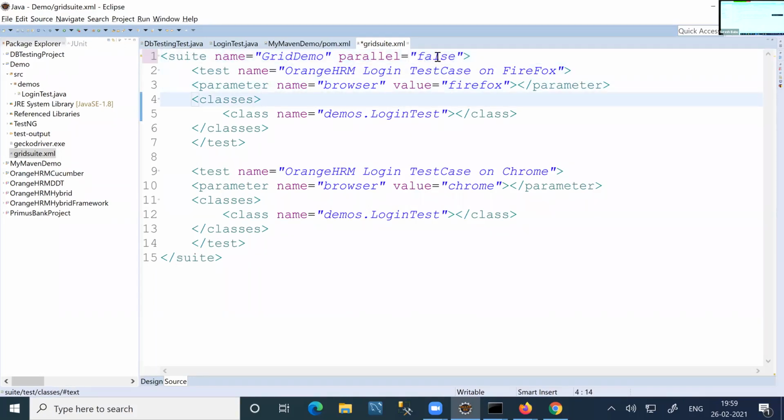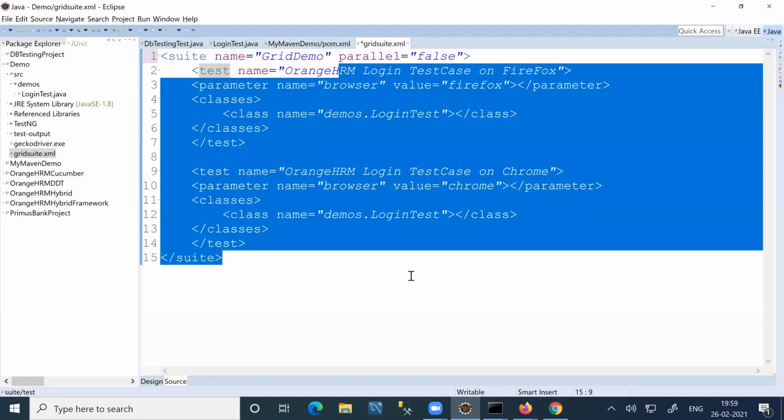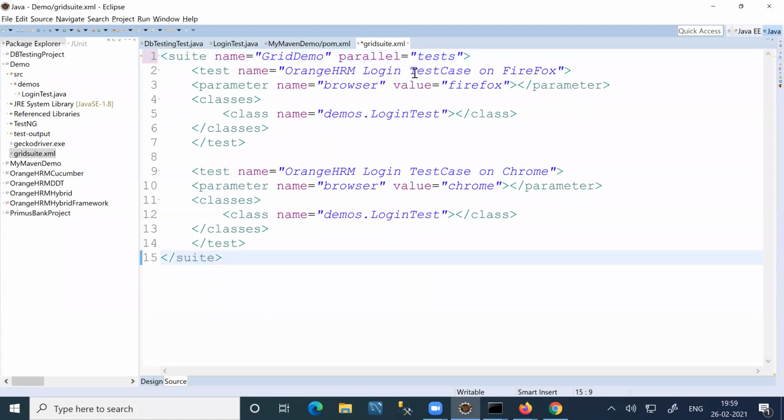If I use parallel equal to false, parallel execution false, meaning test cases will run one another, one by one. If I want to run the test cases simultaneously, I'll give this option as test. Execute the test cases simultaneously, parallelly. Okay. I save this. Before I run, first I close out whatever is already opened.